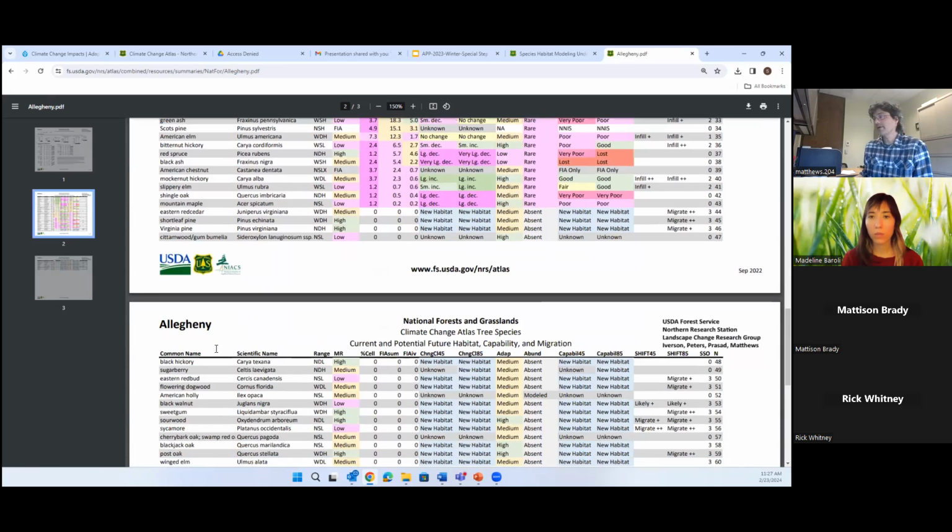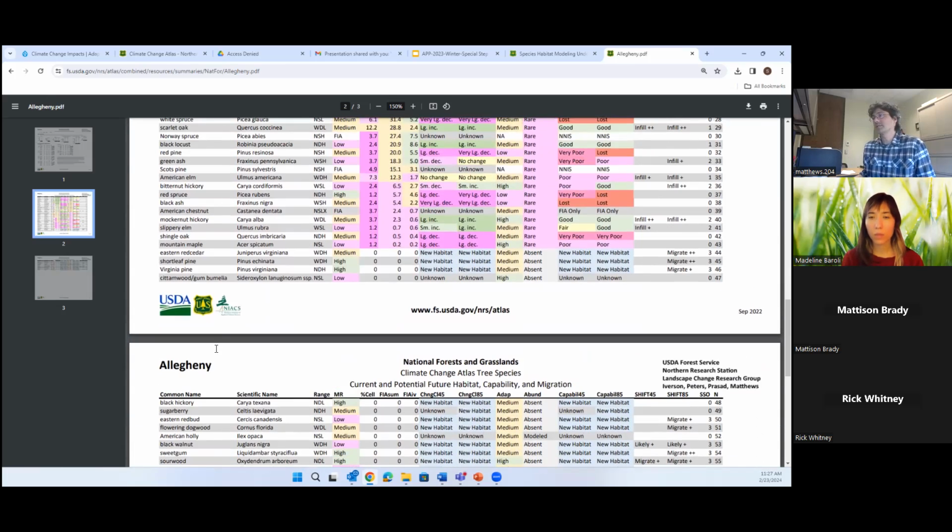If you were to scroll down, you can start thinking about what those new species are that maybe are on the edge of the region, but have potential to have new habitat within the area. We know that species like shortleaf pine in the state or so south aren't currently within the Allegheny. They have potential to have new habitat within the region by the end of the century, and they have this potential to migrate to some extent in that time frame. So those are the pieces that we're trying to compare.